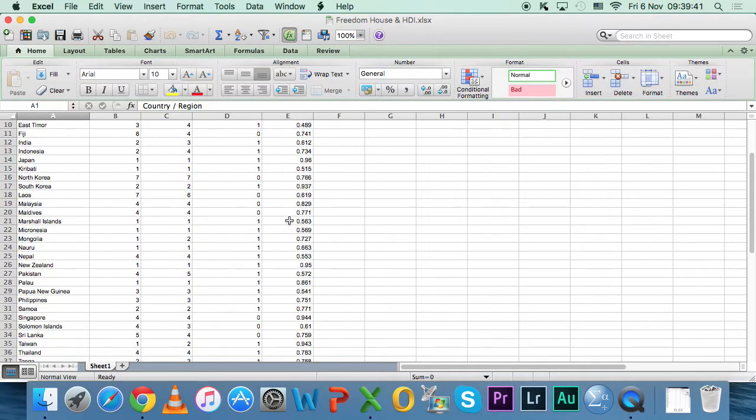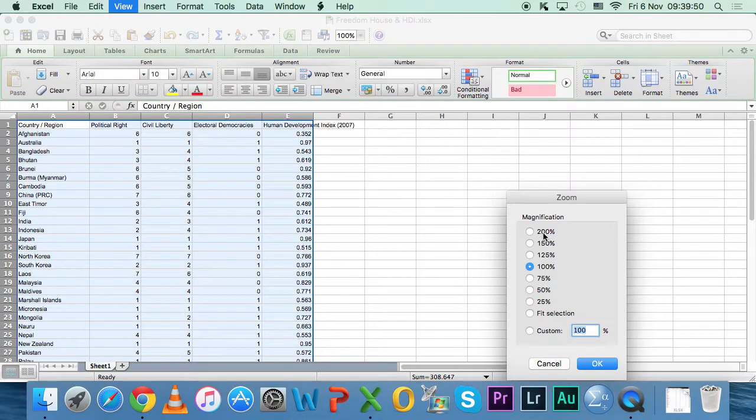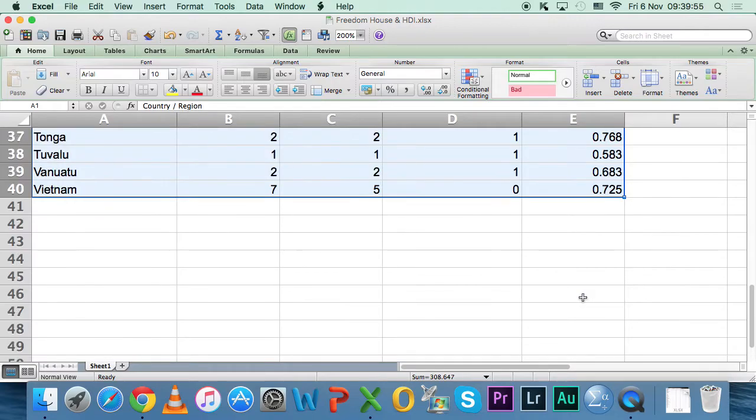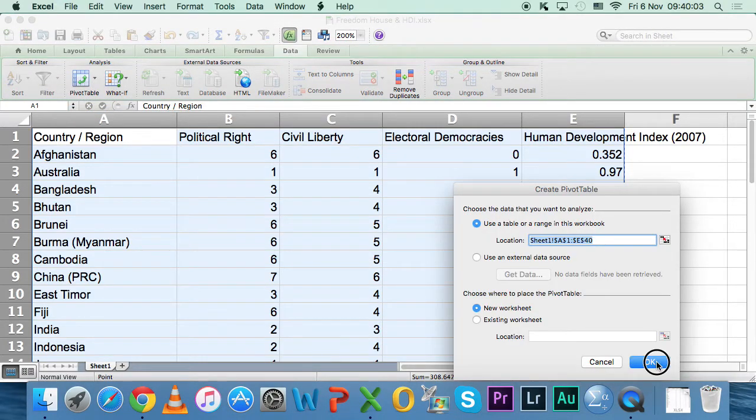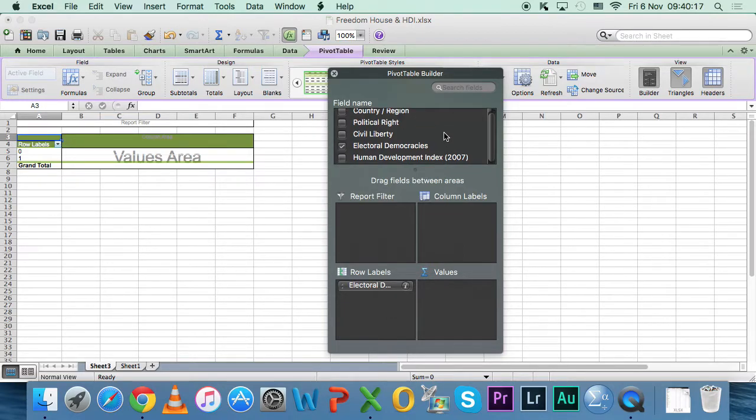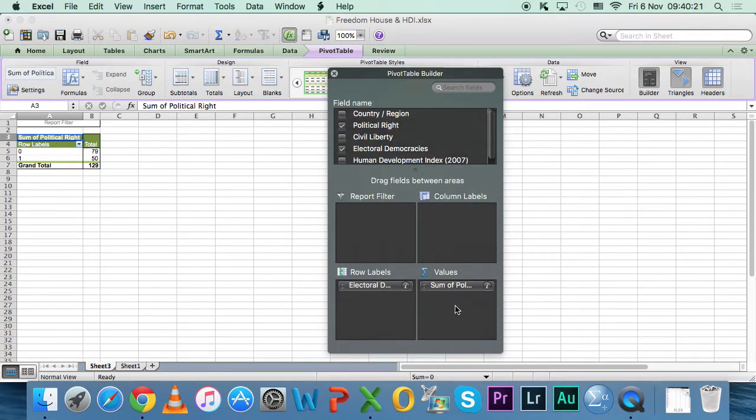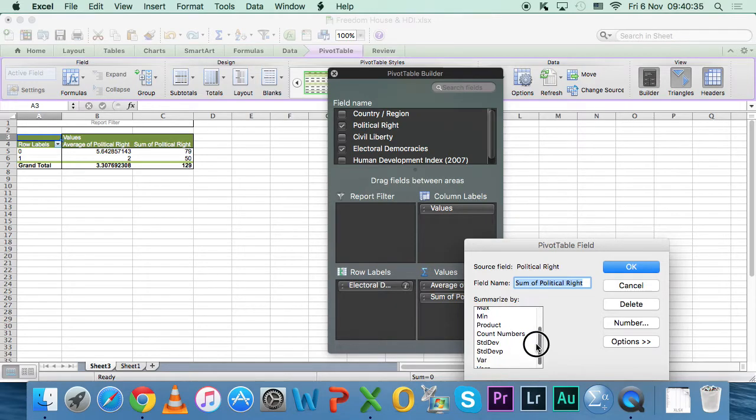Okay, and that one is easy because you can do it with a pivot table. Okay, zoom in a little bit. The first step is to select all the data, and then go to Data, insert a pivot table. Okay, and then drag the electoral democracy into row. And suppose we need to calculate the political right index first and change it to average. And then drag it again, the political right, and then change it to STDEV, not STDEVP.